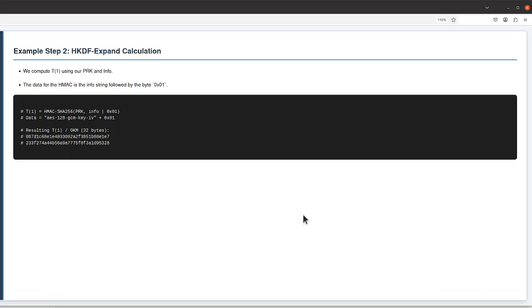HKDF expand calculation. Let's calculate our first and only block, T1. The formula is T1 equals HMAC-SHA-256 of PRK, info, concatenated with 0x01. The key for this HMAC operation is the PRK we just calculated in the extract step. The data is our info string, "AES-128-GCM key IV", concatenated with the single byte 0x01.